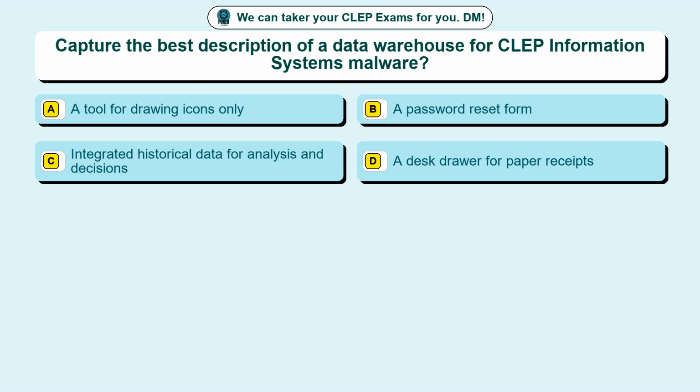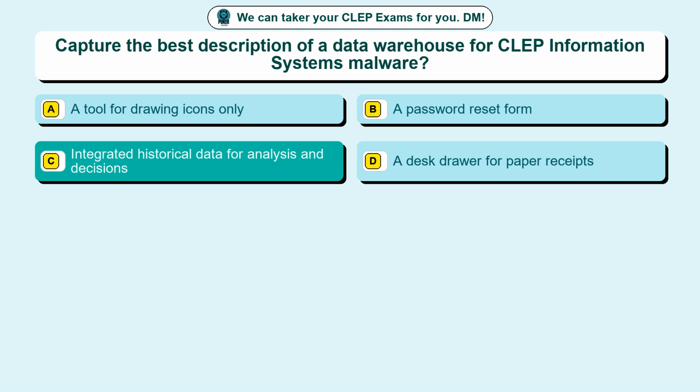Question 84. Identify the best description of a data warehouse for CLEP Information Systems. Option A. A tool for drawing icons only. Option B. A password reset form. Option C. Integrated historical data for analysis and decisions. Option D. A desk drawer for paper receipts. The correct answer is option C. Integrated historical data for analysis and decisions.